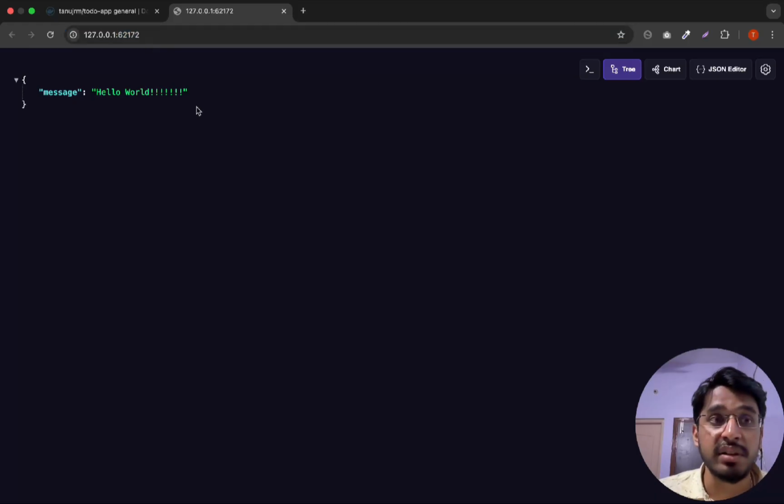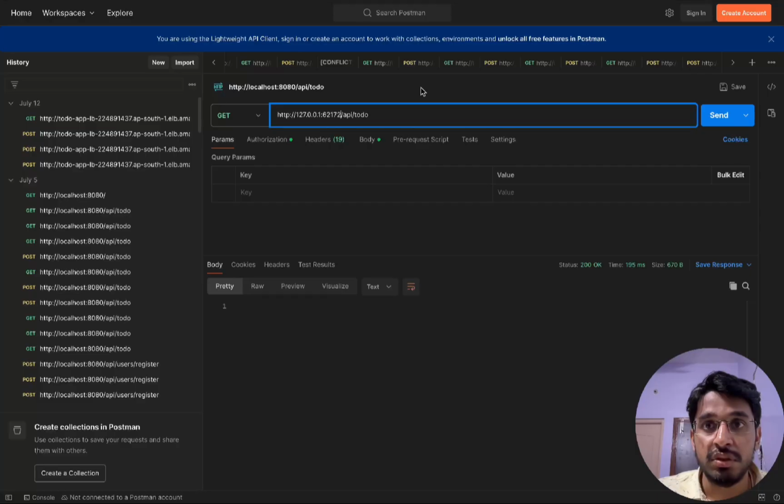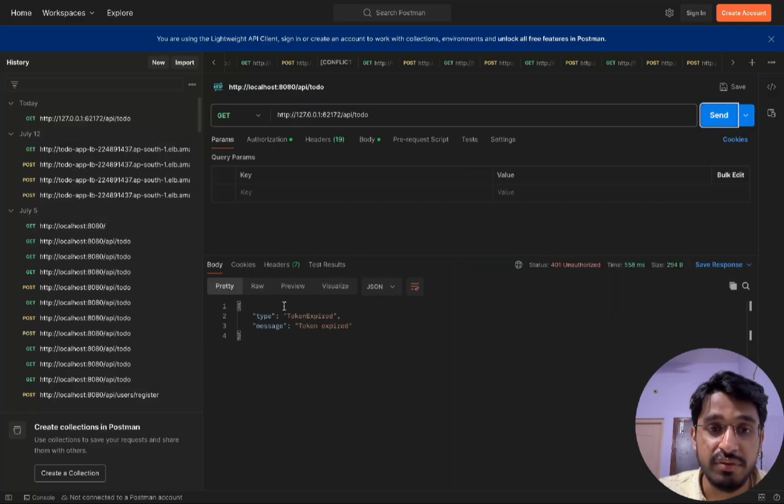So the best part is we are now able to access our application. Let's now go ahead and test this inside Postman by copying this URL. I am going to just get all of my to-dos and click send, and we are getting token expired. At least we are getting some response, so that's a positive thing.